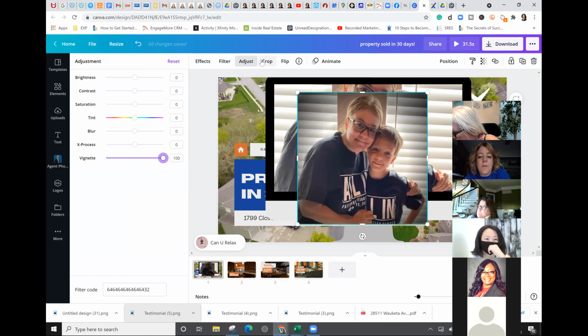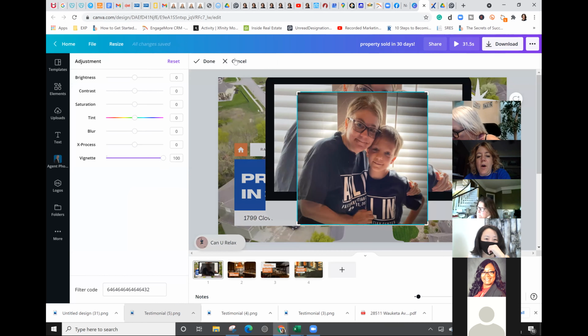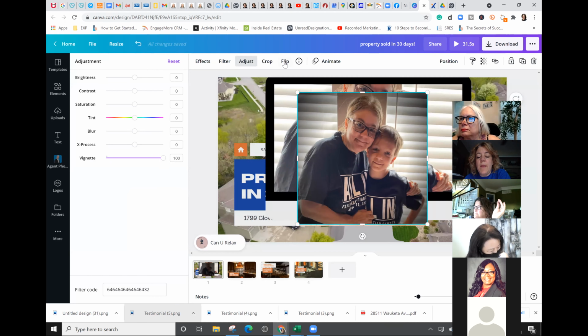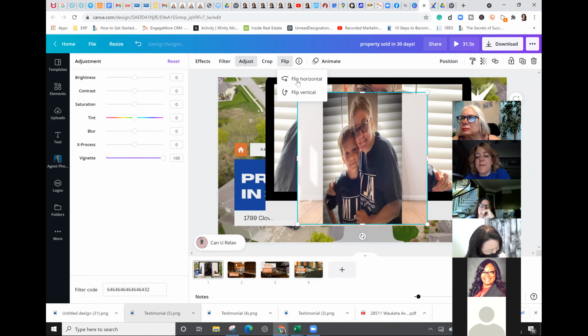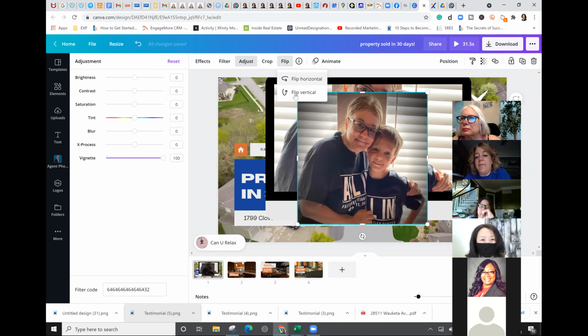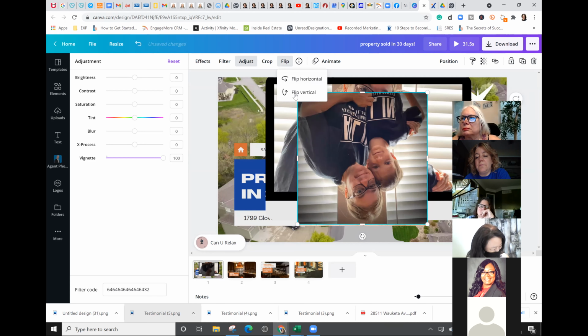All right. Cropping, I always do cropping by double clicking. If you double click on it, you're going to get your cropping capability. Or if you want, you can just go to crop. And you can also do some flipping. So you can flip it horizontal. And if ever you needed it, you could flip it vertical.